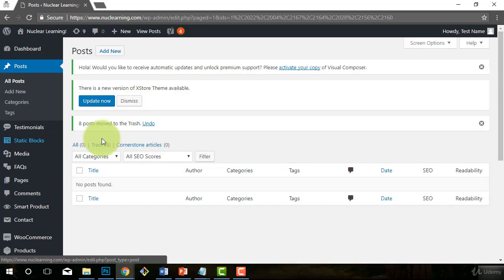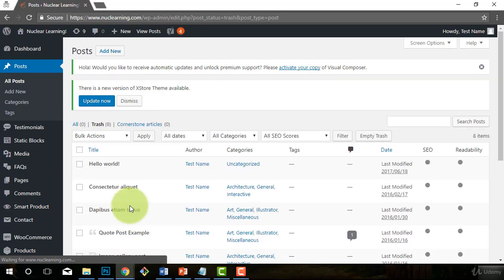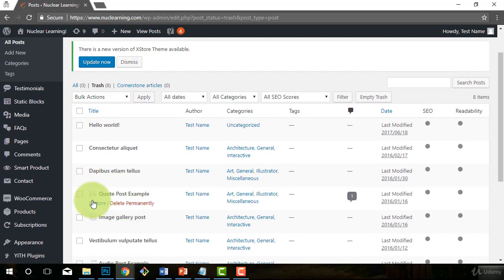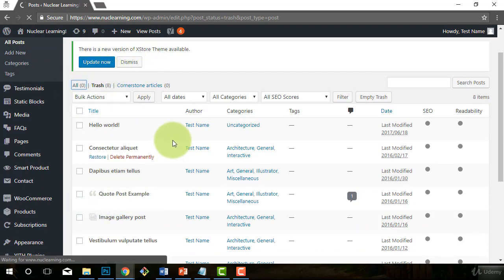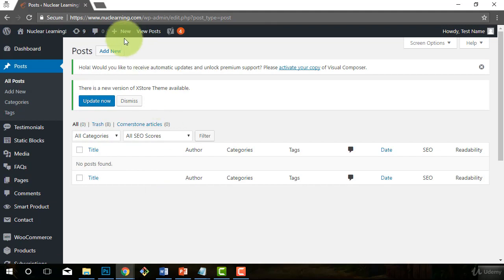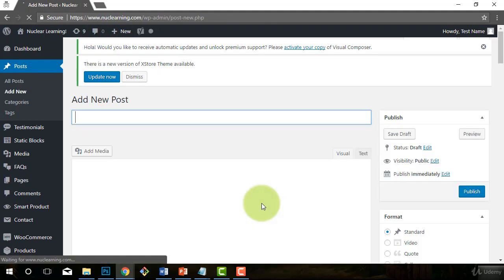So the good thing about just leaving them in the trash is that you can always restore them if you wanted to see exactly what was done. Like if you click in here, you could always restore this and see how they did that. But I'm just going to go back to the all here, and we're just going to add a new post. So this is our blog that we're gonna start.